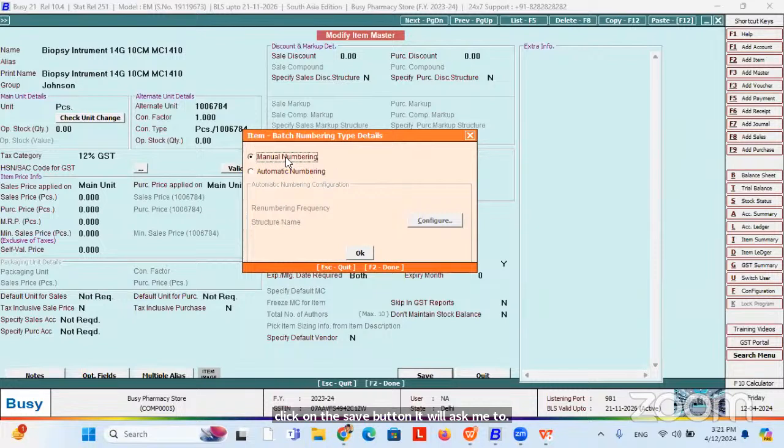Now it's showing manual numbering and automatic numbering. By default, it will remain manual numbering. So let me explain on this screen why manual numbering and auto numbering are needed. Manual numbering is needed because if you are doing retail of your medicine, you are going to purchase the item batch wise, and in the same batch you are going to sell the medicine. So in that case, you can mention manual numbering.